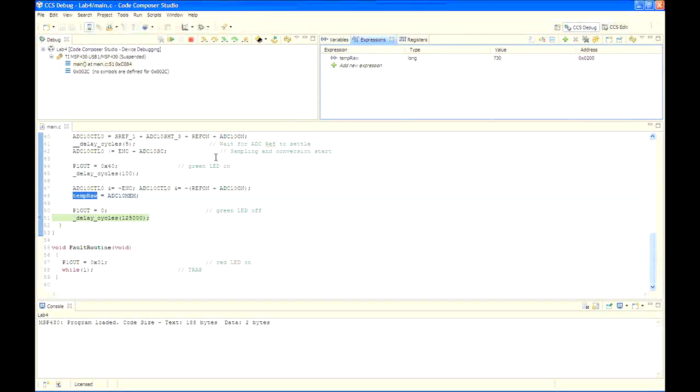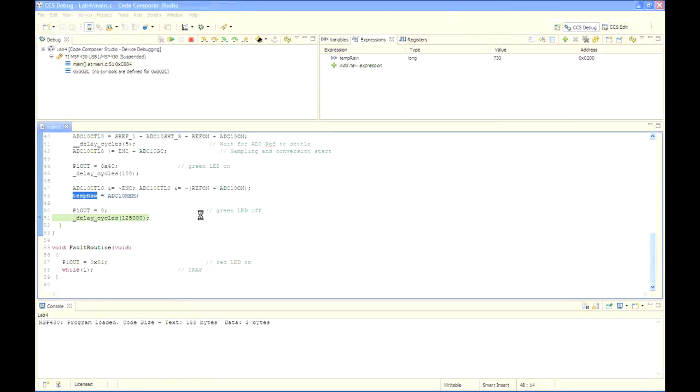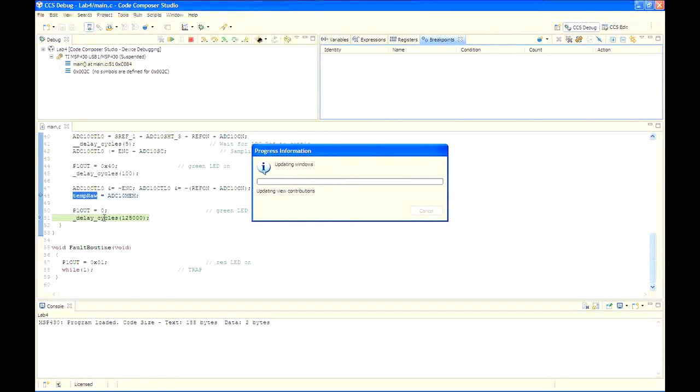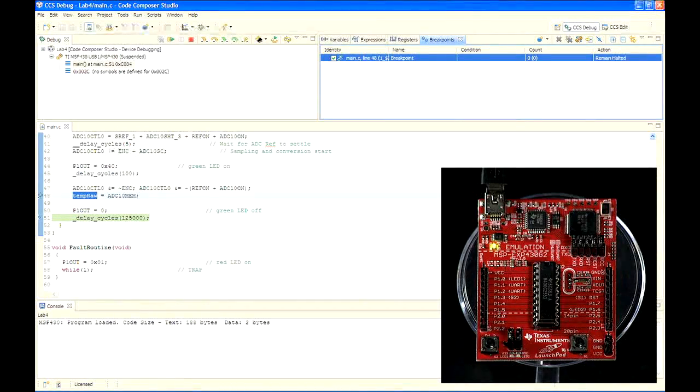Right-click on the next line of code, P1 out equals 0, and select Breakpoint, Code Composer Studio Breakpoint. When we run the code, it will hit the breakpoint and stop, which allows the variable to be read and updated in the watch window. In step 17, make sure the expressions window is still visible and run the code. It will quickly stop at the breakpoint and the temp raw value will be updated.